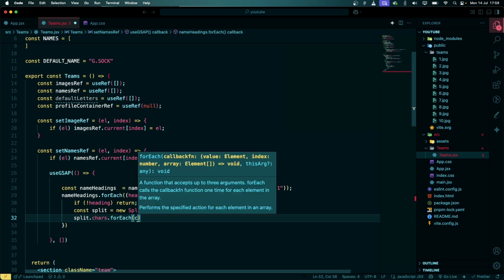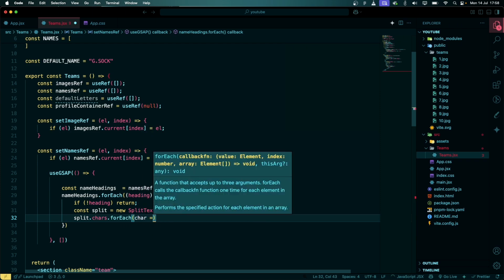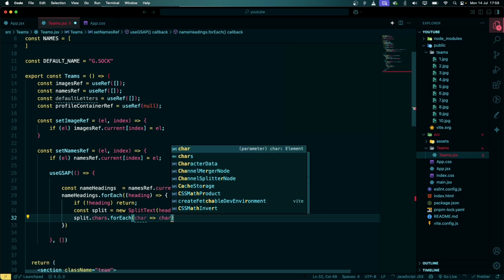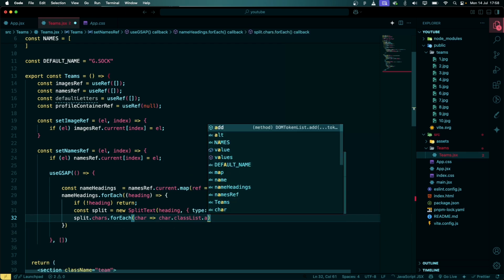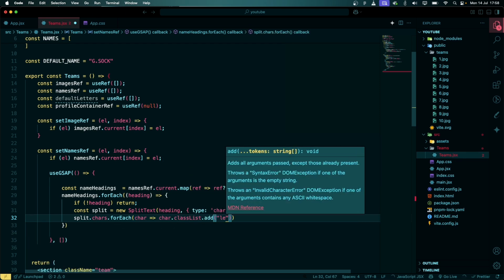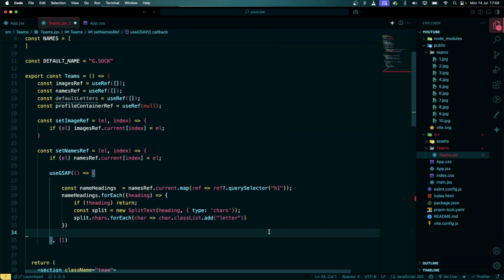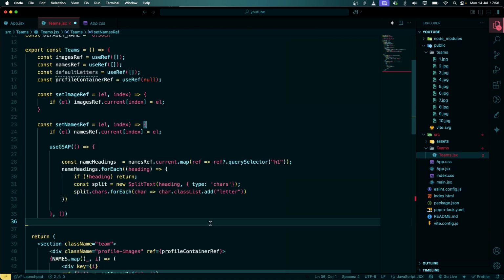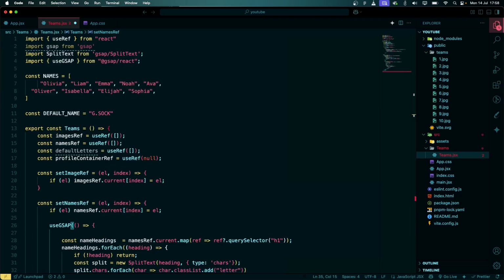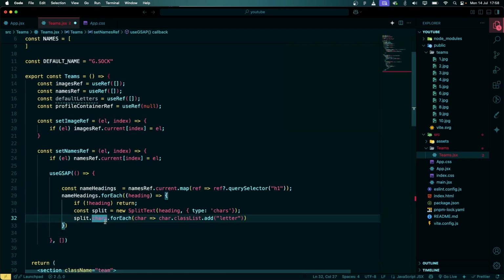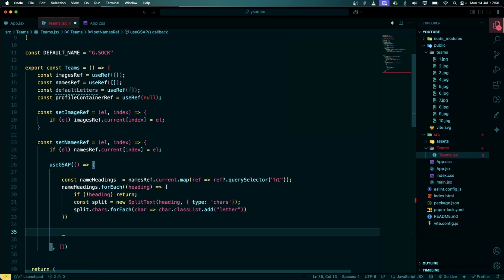So after splitting each character, what I will do is add a class name, classList dot add letter, so that in each character this letter class name will be applied, and it will be easier for GSAP to animate that letter later on. So now let's write the default name, animate the default name.